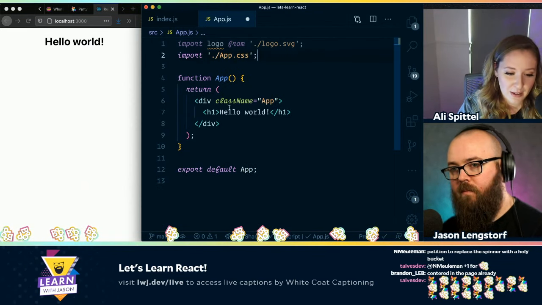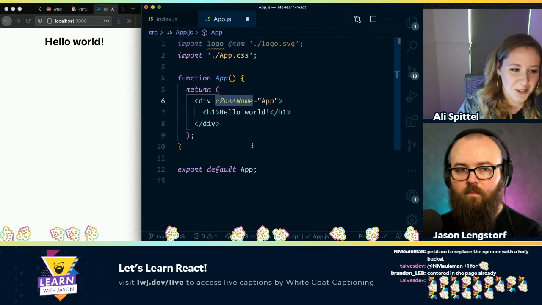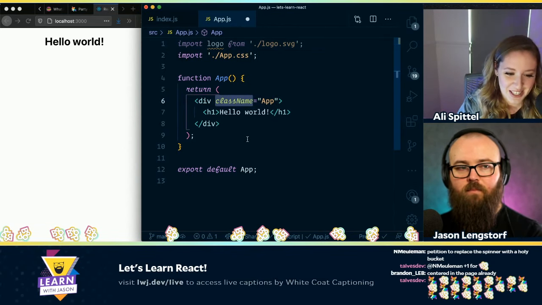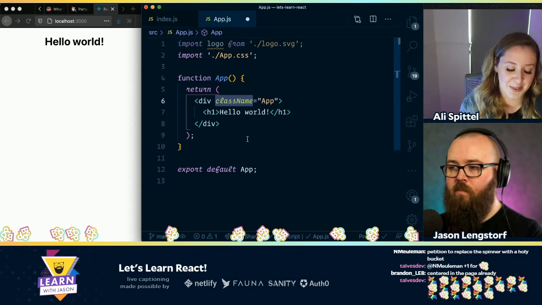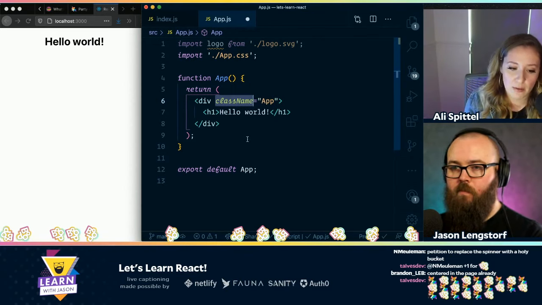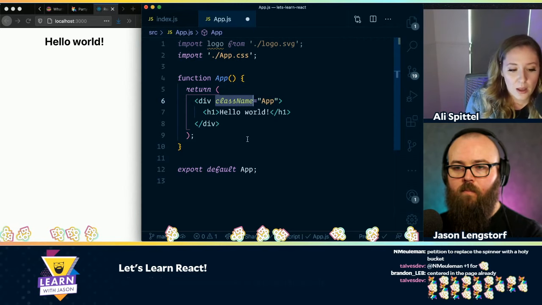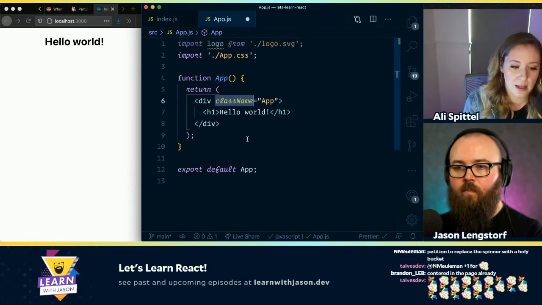In HTML, it's a class for your CSS to decide which elements to apply a set of styles to. Since these mean two different things within HTML and JavaScript, we have to pick one to use. And since we're already in JavaScript in React, we change some of those HTML attribute names. One of them is className, which we use instead of class. That will work exactly like a CSS class that you may have used in the past.